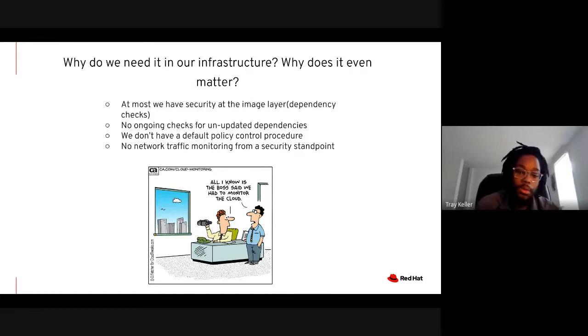You just would let it go. We also don't have a default policy control procedure. And as I said before, there's no way to monitor traffic from a security standpoint. You may know that connections are going in and out of your pod, but you don't really know what to look out for. And StackRox provides a visual representation to see what's going on.